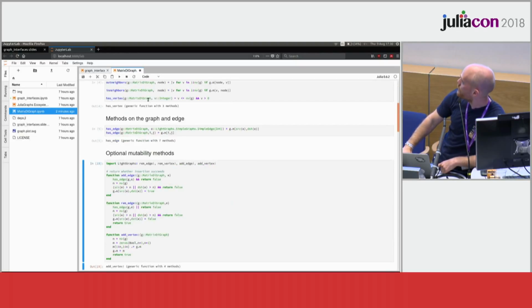And then what you can add is mutability. This is optional. You can have mutable or immutable graphs. This is up to you. It's not mandatory in the interface, we just define it optionally. So if you want to define mutation for your graph, you can add edges, remove edges, add vertices, remove vertices, and so on.